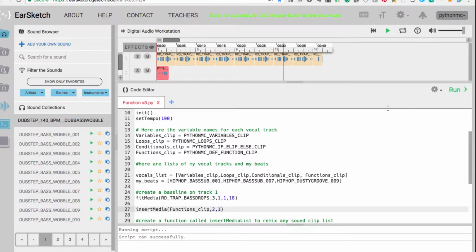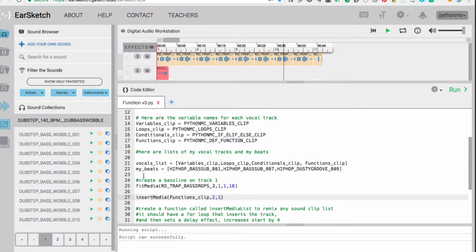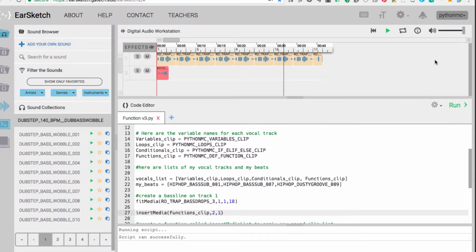So we've got some code in here. We have our variables, loops, conditionals, and functions. Vocals is like a variable, it's like a name tag, and that's going to be in a list called vocals list. We've got my beats, which is a list of beats called my beats. And we use fit media and insert media in a function, def create algorithms.